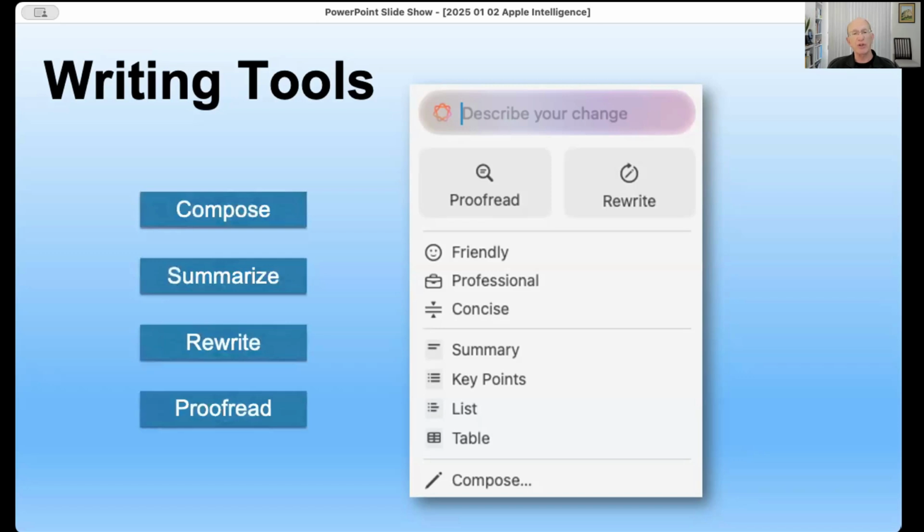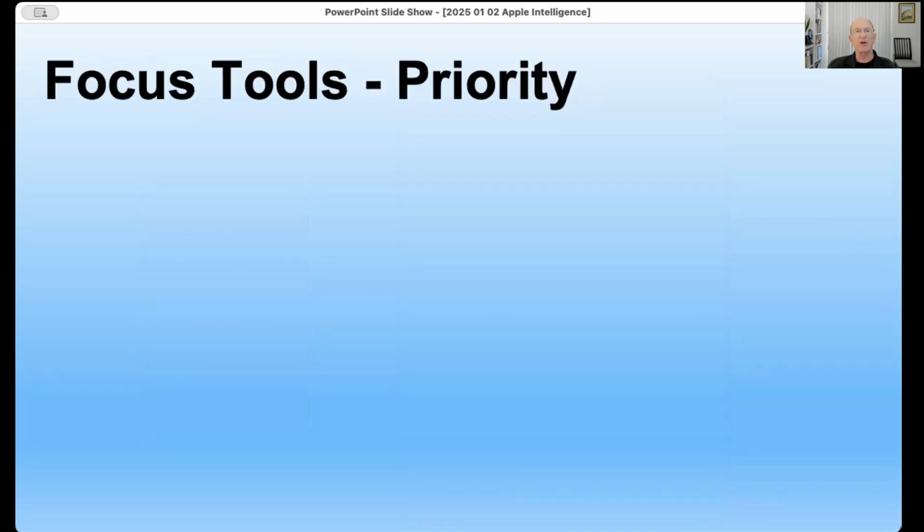So this is in the writing tools, and it gives you these common functions: composing, summarizing, rewriting, and proofreading. They're really typical of all AI writing tools that are out there, but they're built into the Apple apps. And so you'll be able to activate it just by using Apple Intelligence, or if you have some text and you select it, you'll have an option to activate Apple Intelligence for editing that. We'll take a look at that in Notes.